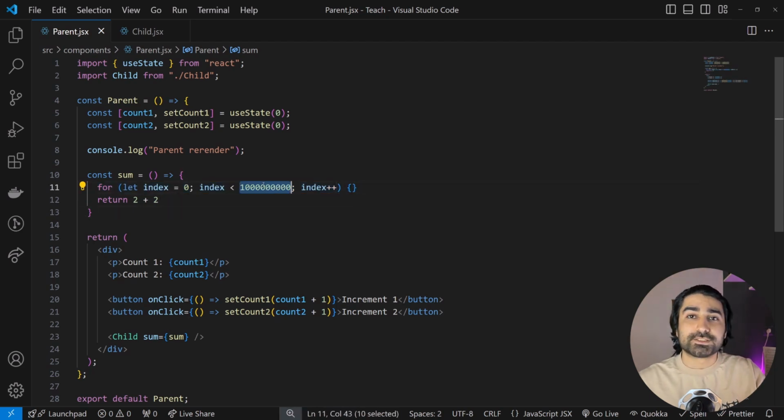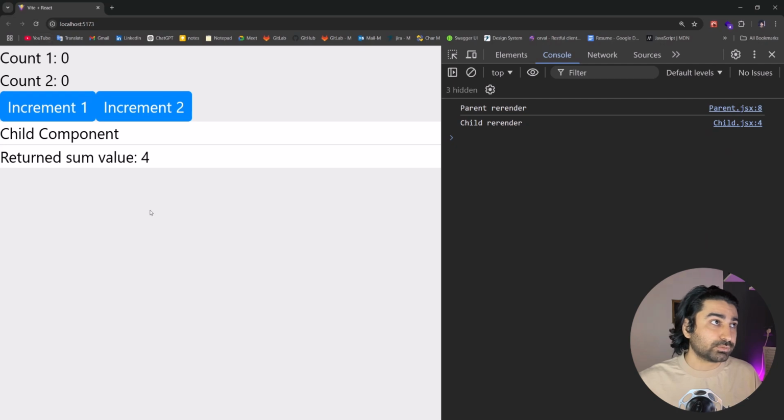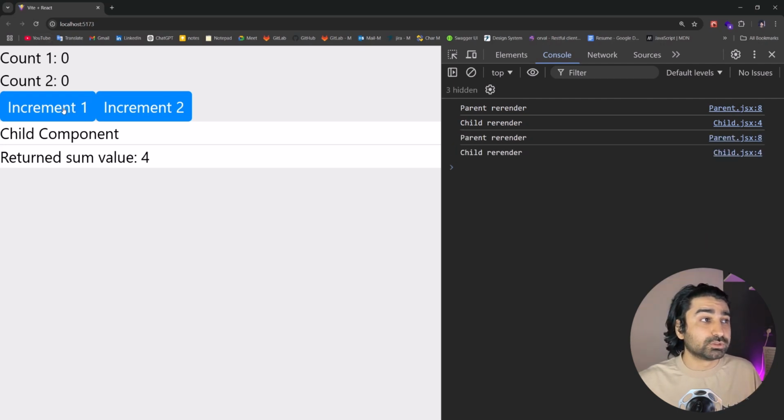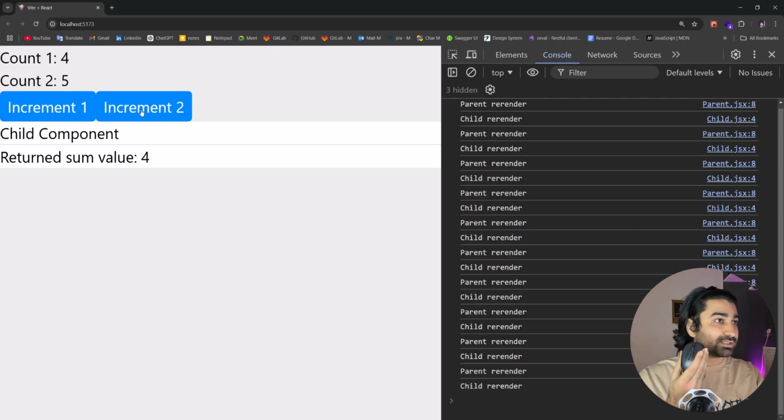I just execute this loop for 1 billion times. And now if I go back to the browser and refresh the page, if I click on increment 1, we can see that we have a delay here. Let me show you my mouse. If I click on increment 2, you can see that we have a delay here, right?